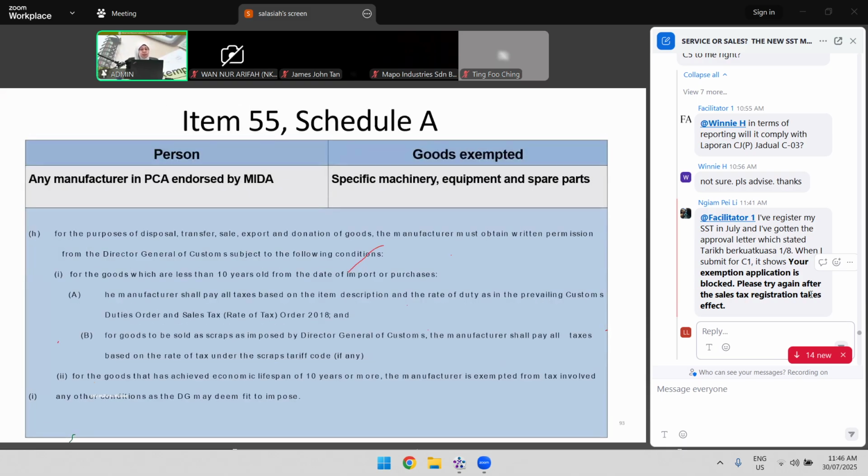Okay, for the purpose of disposal, if you want to dispose of, transfer, or donate the machinery, you must first also get permission. In cases where the goods are still below 10 years from the date of purchase, then you have to pay all the taxes based on the item description and the TC and the tax rate, and also for the goods to be sold as scrap. So the manufacturer may pay all the taxes based on the TC of the scrap. However, if the machinery is more than 10 years, there is no tax to be paid.